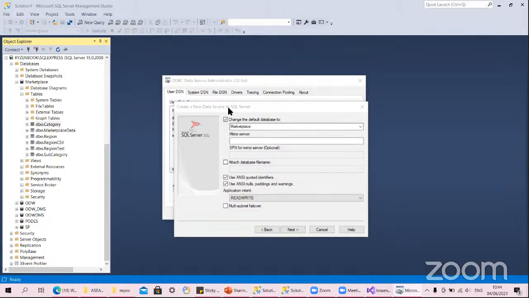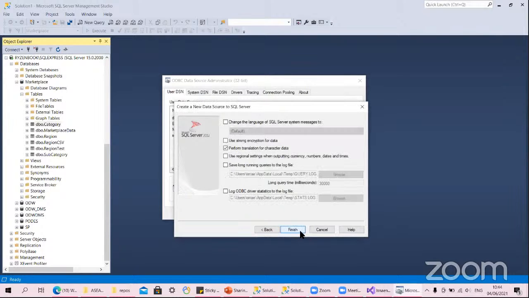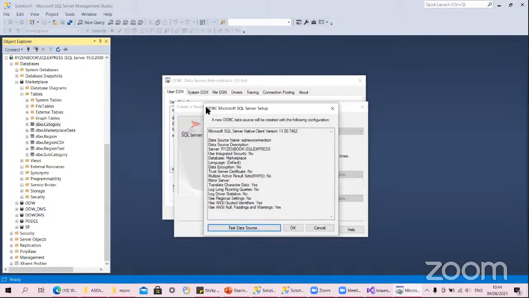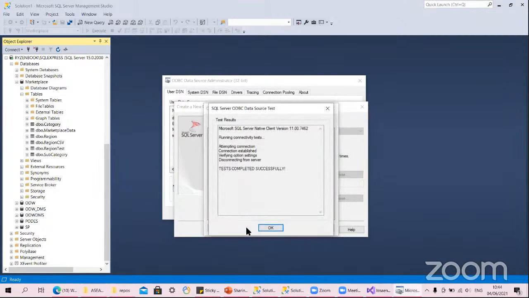You have to input your server name, what is your DSN, and what is your account. Okay, next. In this, just leave it. So click finish. A pop-up like this will show and test your data source to see if it succeeds or not. Okay, test completed successfully. So your ODBC data source is a success.